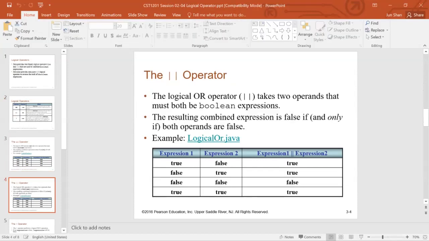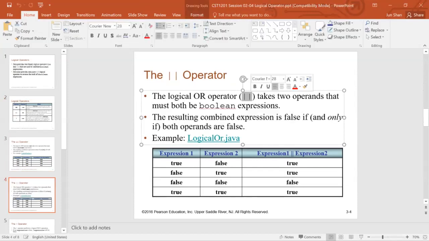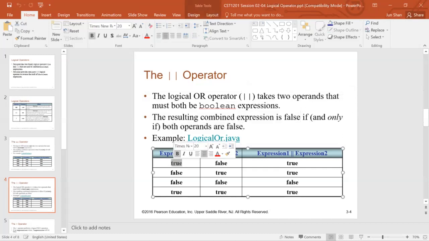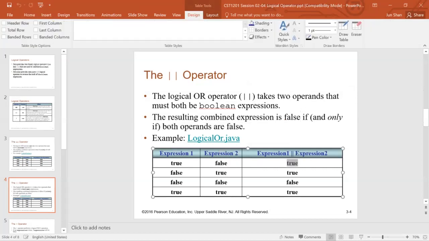And similarly, we have the logical OR operator. Two pipe characters takes two operands and they must both be Boolean expressions. The combined expression is false if and only if both are false. Whenever there's one true, then it is true. Only when both are false, it's false.